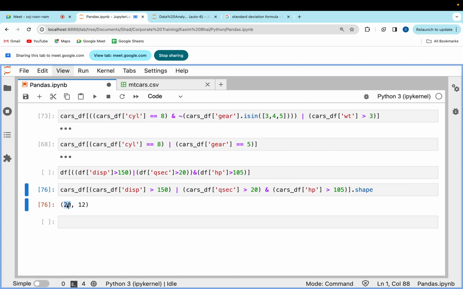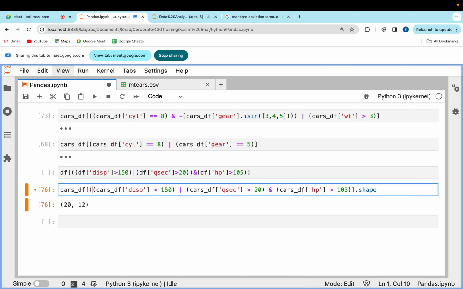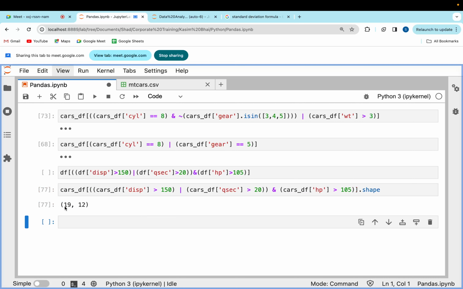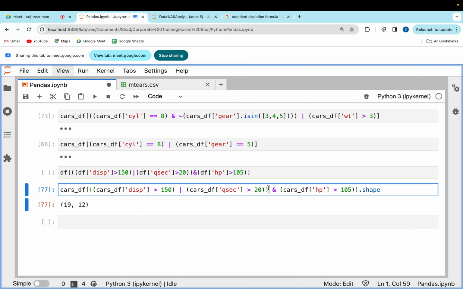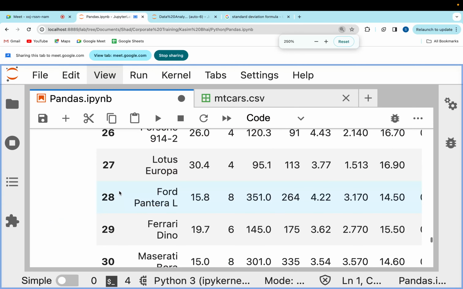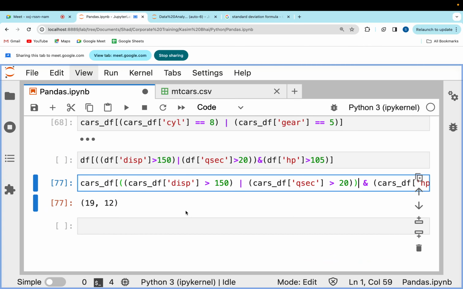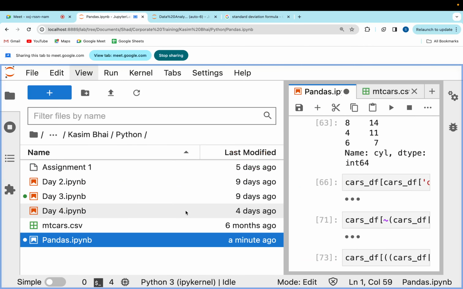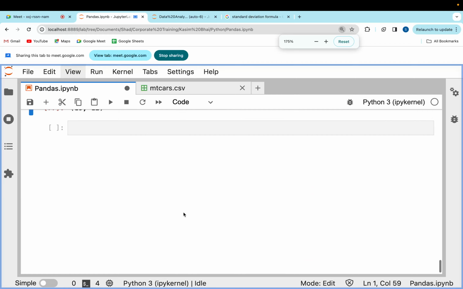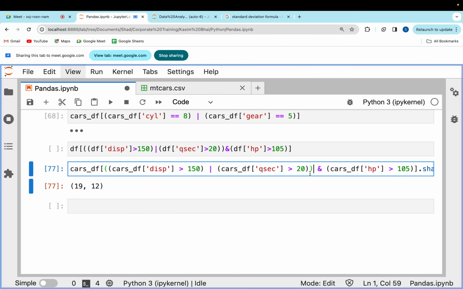Okay, that is 20 rows. Now if I do something like this, that is 19 rows. So when I club the conditions together here, you could see, my wait, let me... So I want to club the conditions here.